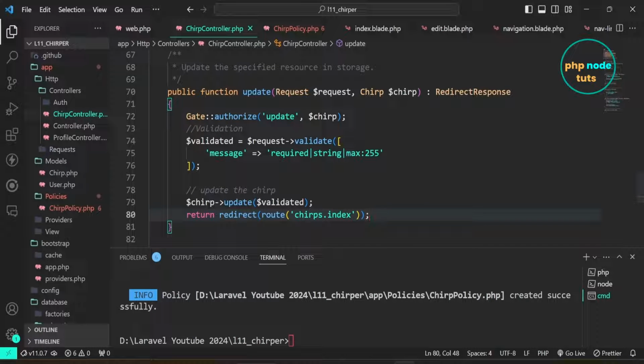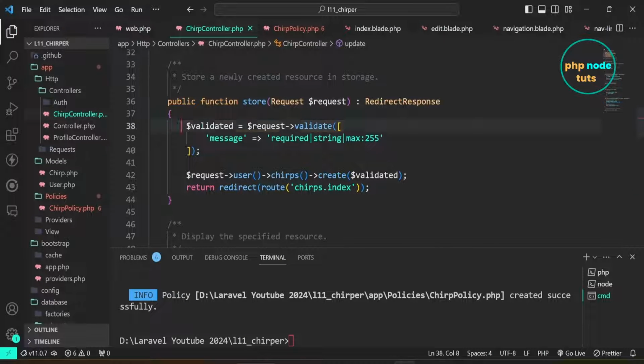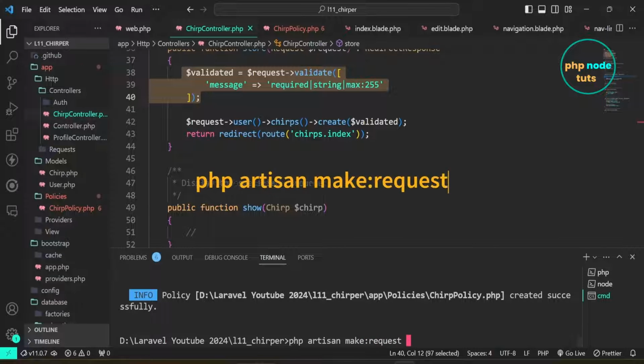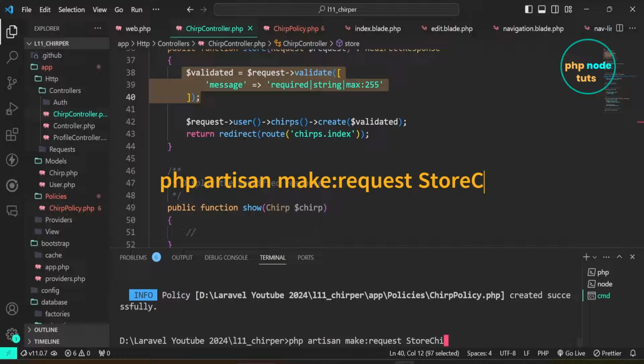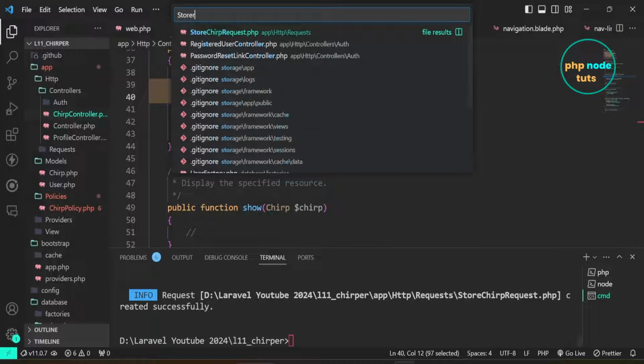Open chirp controller. Here, you will notice that the validation rules are the same in both the update and store methods. To avoid duplication and ensure consistency, we will create a form request for these validation rules. In your terminal, type the command php artisan make:request StoreChirpRequest and press enter. This command will create StoreChirpRequest class in the app http requests folder.